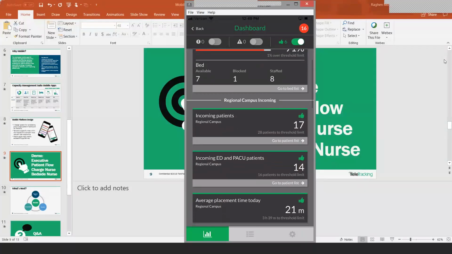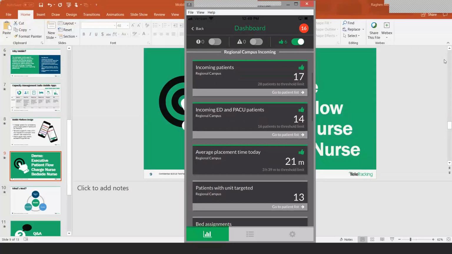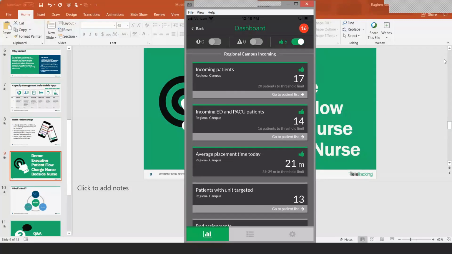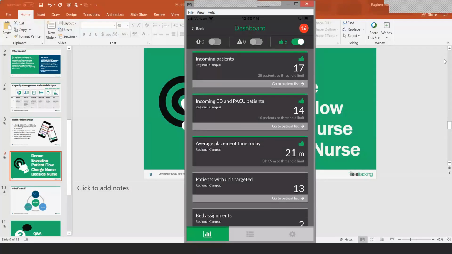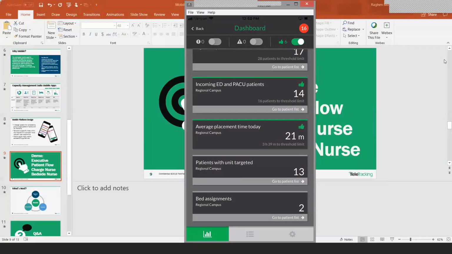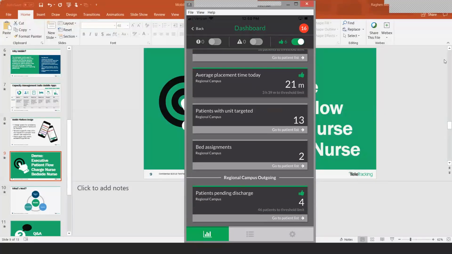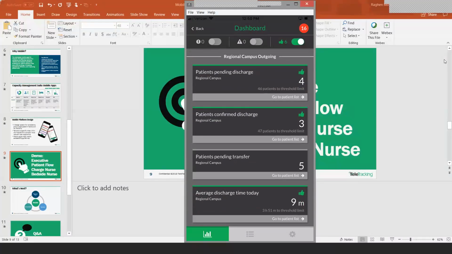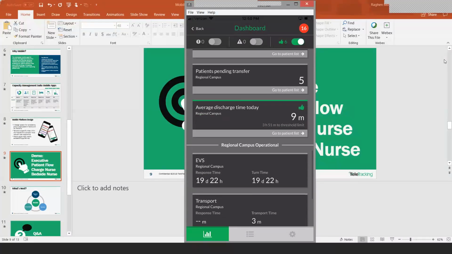I do want to scroll down first and show you some more information. So then we see our list is split out into, again, that incoming and also outgoing buckets. So in incoming, you can see the different patient categories that we have. We have incoming patients as a whole. We have incoming patients from our ED and PACU. Again, we're carrying through that average placement time metric today, patients with units targeted, and patients with bed assignments. And I will go into some of these patient lists here in a minute. For our outgoing bucket, we have it split into a couple different categories: patients with pending discharge, patients with confirmed discharge, patients with pending transfers, and then again carrying through our average discharge time today.